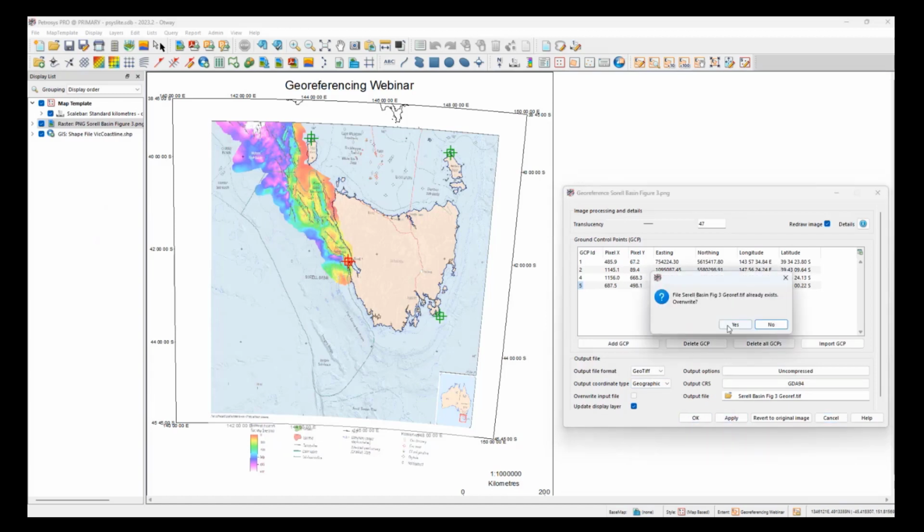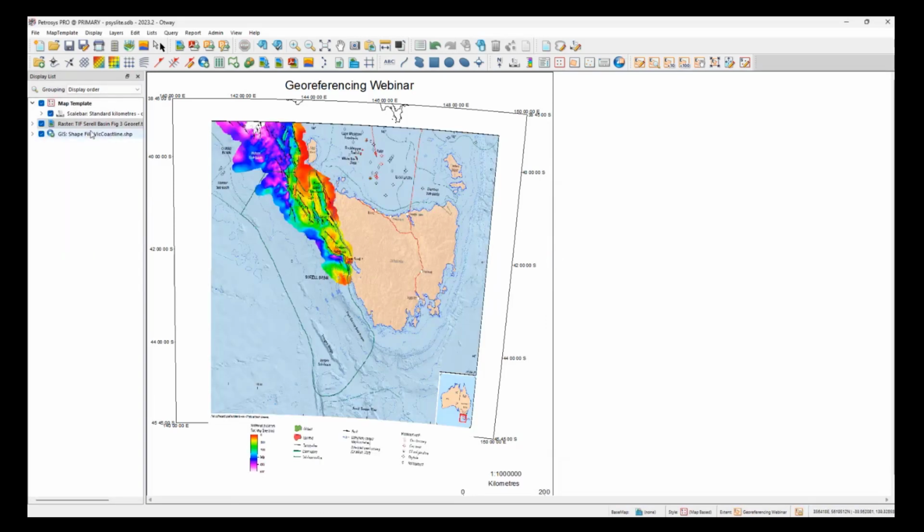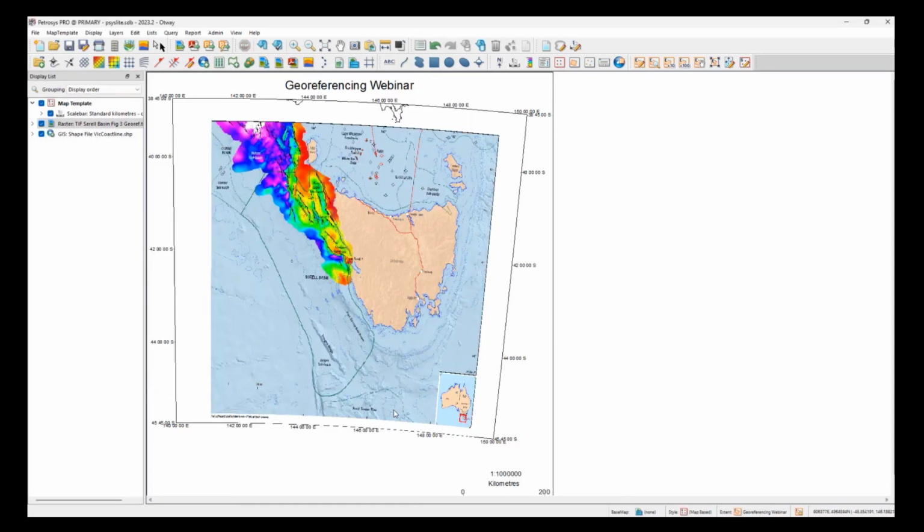That will then overwrite an existing one that I've done as testing. So we can click yes. We've now georeferenced that image, and it automatically replaces the image in the one that we selected to display. And now if I want to, I can click to map boundary, click OK, and now it trims off that bottom section of the map, and we can see that we've got our map displayed.